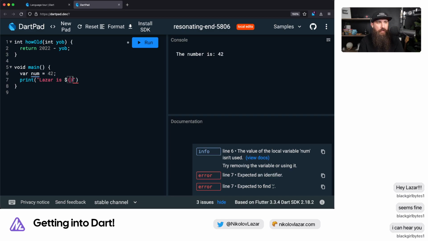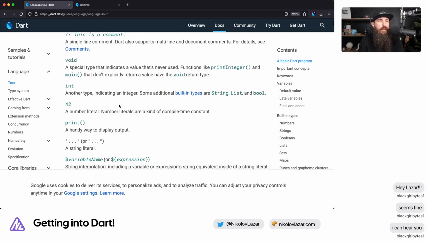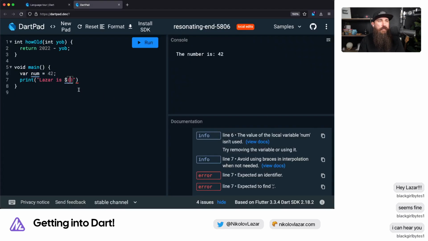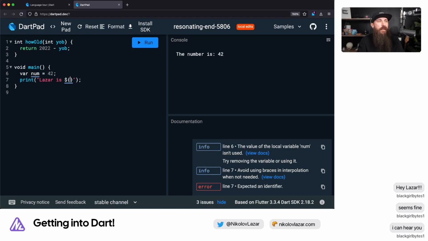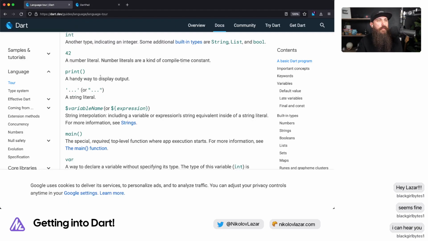Can I do this? How do I call this immediately inside? Or expression. Nice. So we can do expressions. Okay, let's do this and we're going to get back to the document because I think we're moving astray. How old? And I'm 1994. And let's see. Lazar is 28. That is correct. Okay, so this is cool. So far, so good.